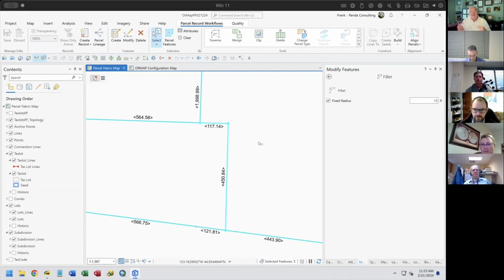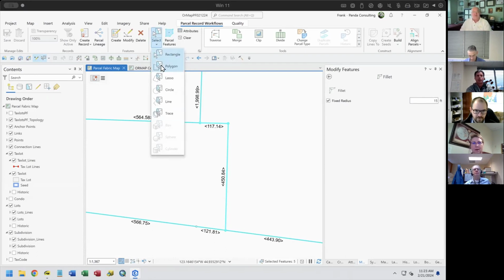So inside of ArcGIS Pro, again, we have the ability to do multiple types of selections. We can select by a rectangle, which always was the default in ArcMap. We can select by drawing a polygon, by doing a lasso, by a circle, a line, a trace. We have a lot of different ways to select things. But then we have to learn how to add to the selection or subtract from the selection.